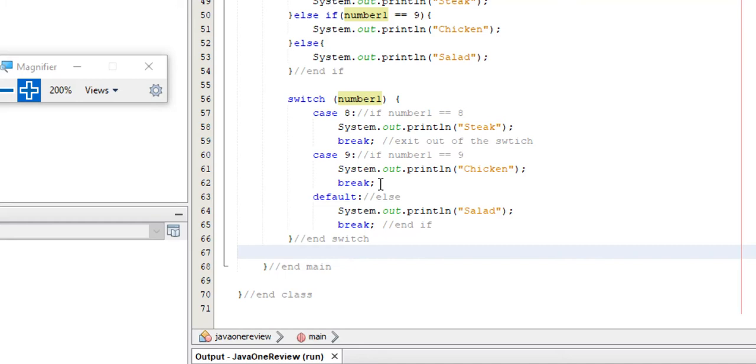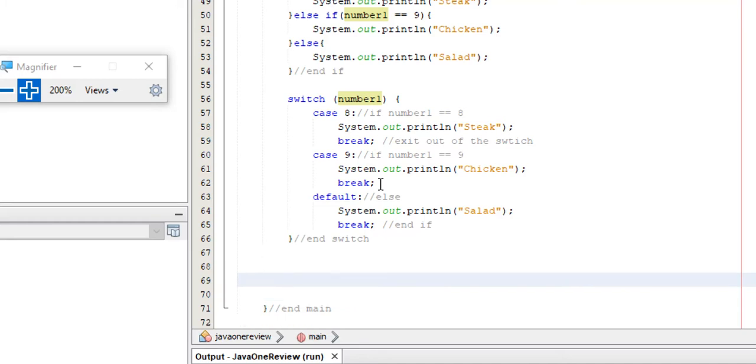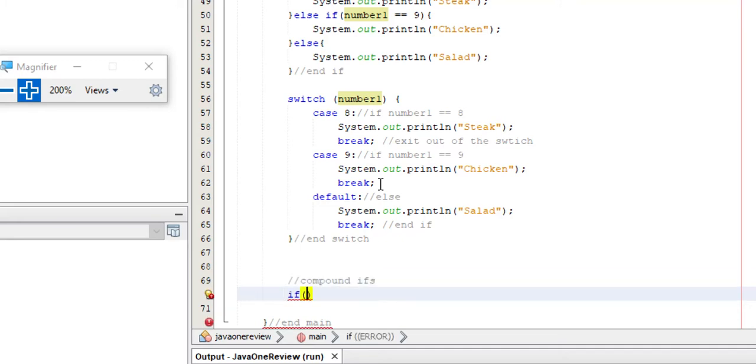Now further on, there is compound ifs, which is if, let's say, number 1 equals 8, and number 2 equals 8.0f.